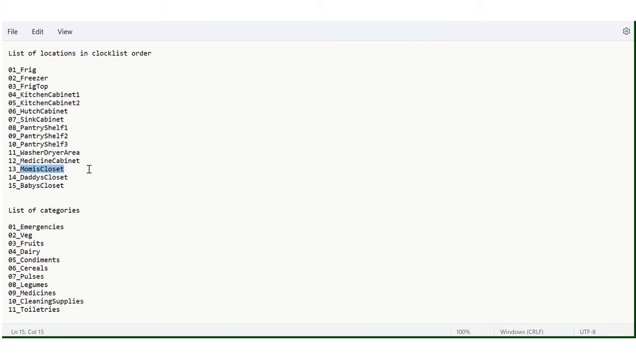mommy's closet where we keep products that mommy uses, daddy's closet where we keep daddy's products, baby's closet where we keep baby's products. Then let's create a list of major categories of all the items at home, like products needed for emergencies, or vegetables, fruits, dairy, condiments, cereals, pulses, legumes, medicines, cleaning supplies, toiletries, etc. Please note that we have numbered both locations and categories to make sure they appear in that order.